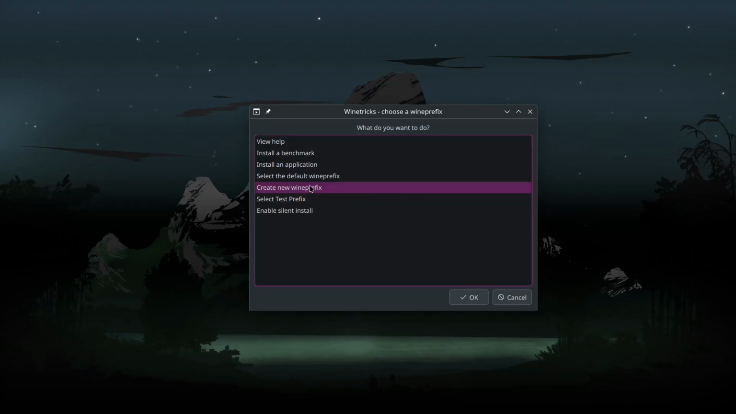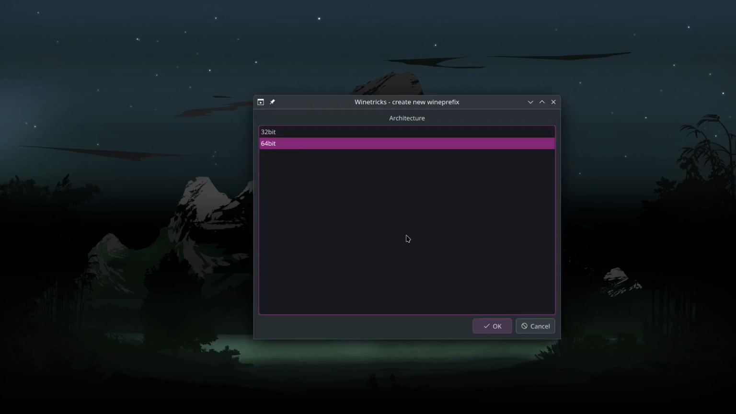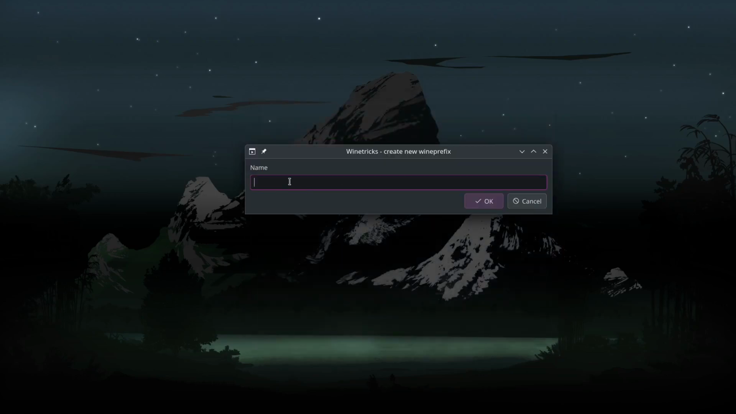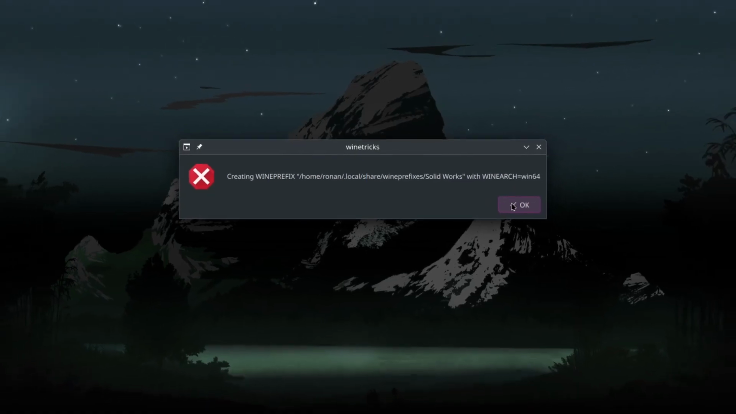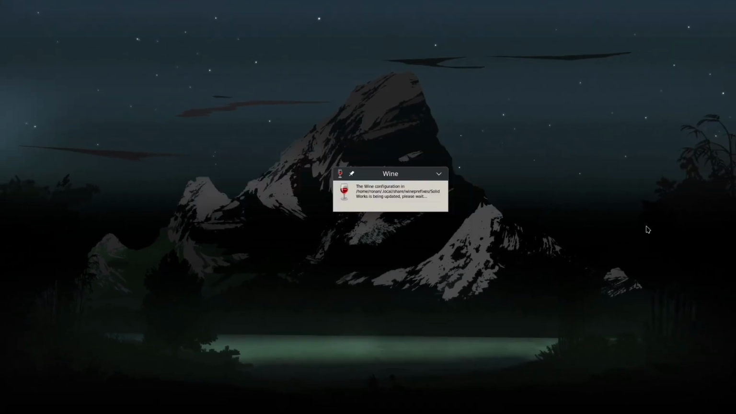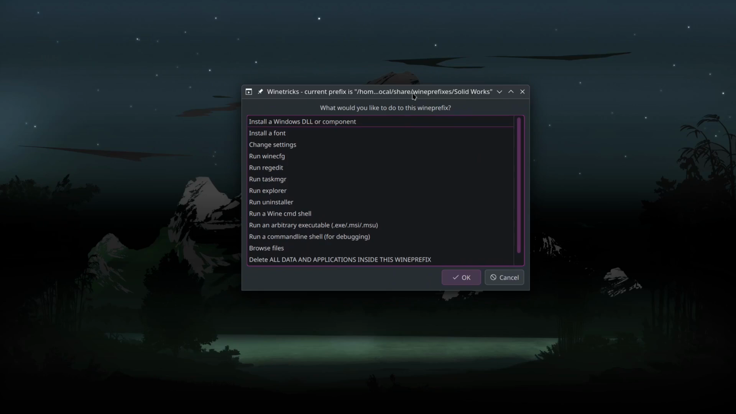Select Create a new wine prefix. Select an architecture. Give it a name. The text next to that red sign would be concerning if I could read. Click OK. Now your app or game has its own dungeon in which you can inflict any manner of DLL or font upon it without disturbing the default wine prefix.